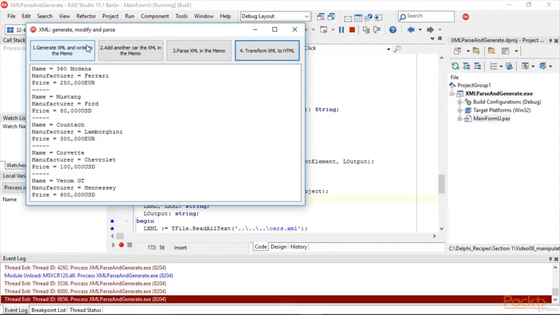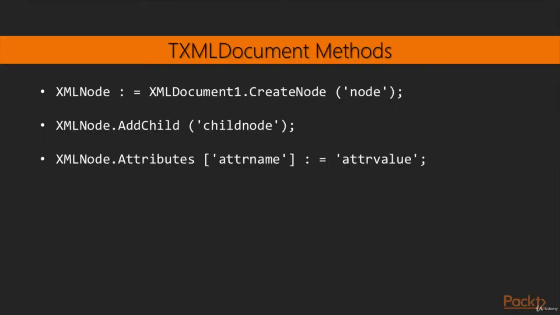Here, the first button generates the XML representation of the data in our matrix. We've used some car information as sample data. Note that the prices of the cars are not real. To create an XML attribute, there are 3 fundamental TXMLDocument methods, which are shown on screen. There are other very useful methods, but these are the basics of XML generation.